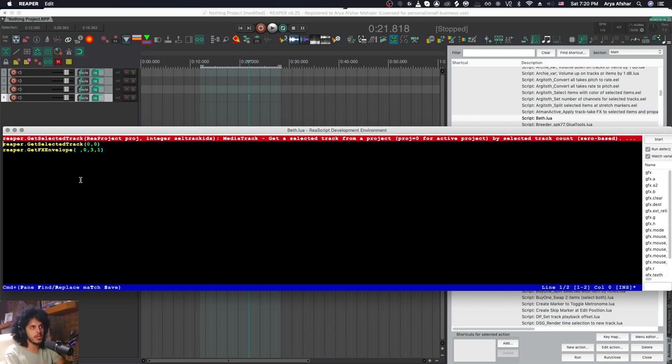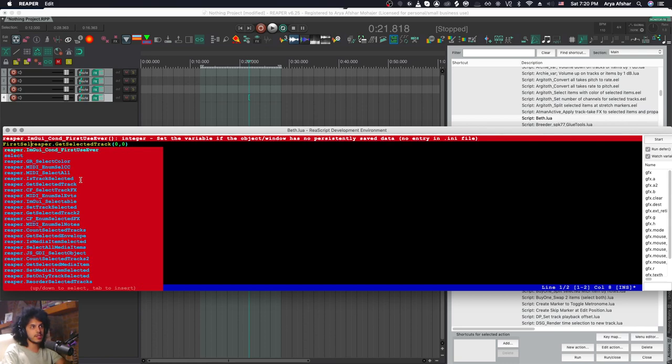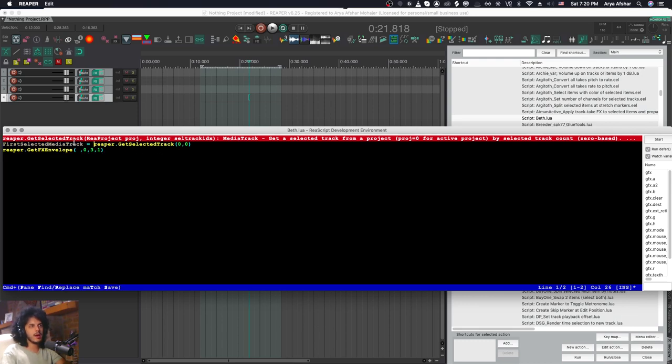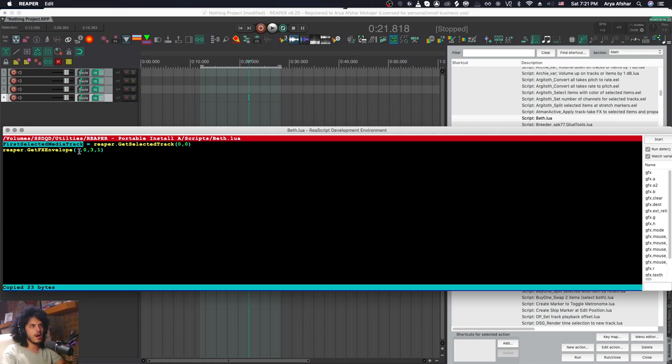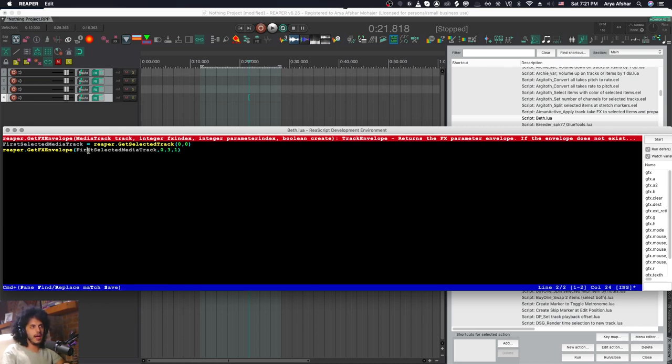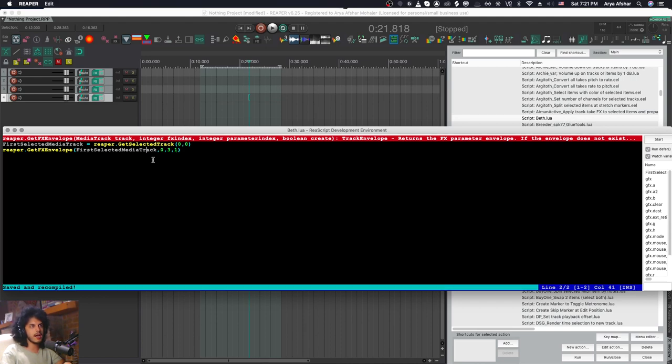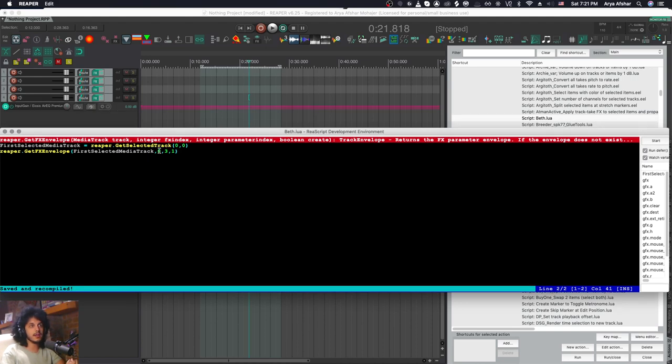We need to name this media track. So I can call this first selected media track. And now when Beth returns that media track, it'll give it this ID. I can now take this ID and copy it down here. Paste it. And now this function has all the arguments that it needs. So let's run it and see what happens. It took track 4. It then went to its first effect. On that effect went to the fourth parameter. And since we said yes, create a new effects envelope if it exists, it created it.